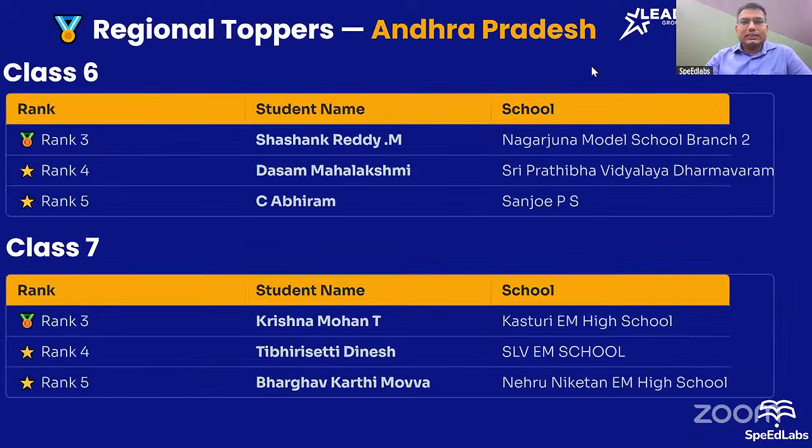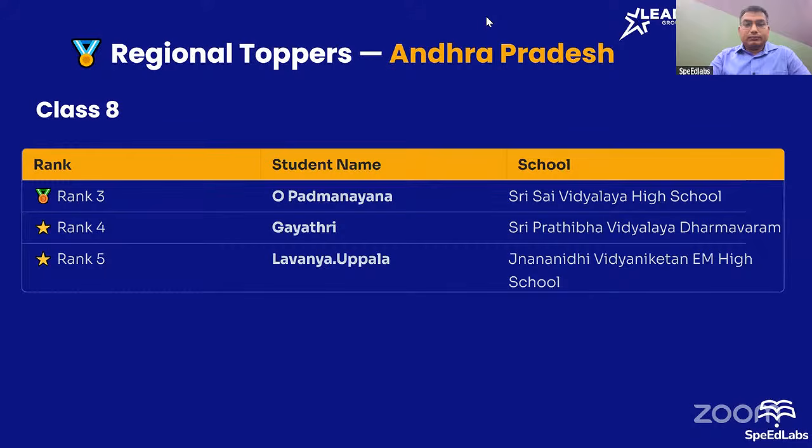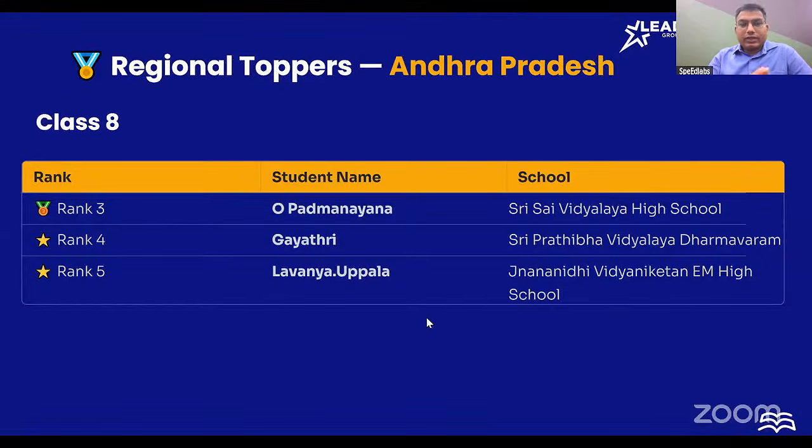If we go to the 6th grade for the Andhra Pradesh region, Sashank Reddy from Nagarjuna, Dasham Mahalakshmi, Pratibha, and Sanjoy Abhiram are from the 6th grade. Krishna, Dinesh, and Bhargav are from the 7th grade. If we go to the 8th grade for Andhra Pradesh, we can see Gayatri, Padmanya, Lavanya from different schools. You can read your school's name also, and you can take a screenshot that you are the regional toppers.